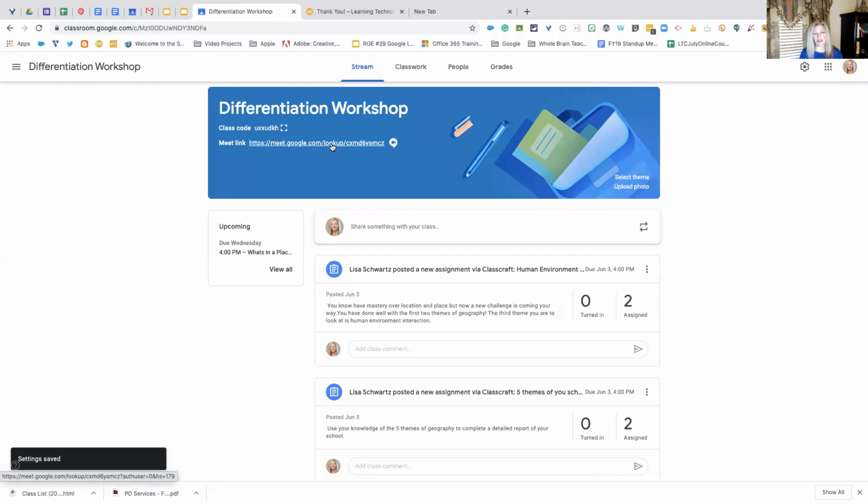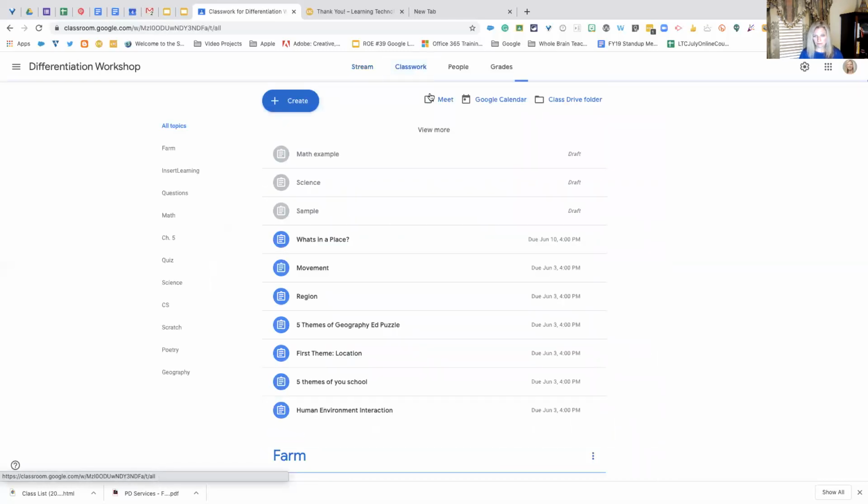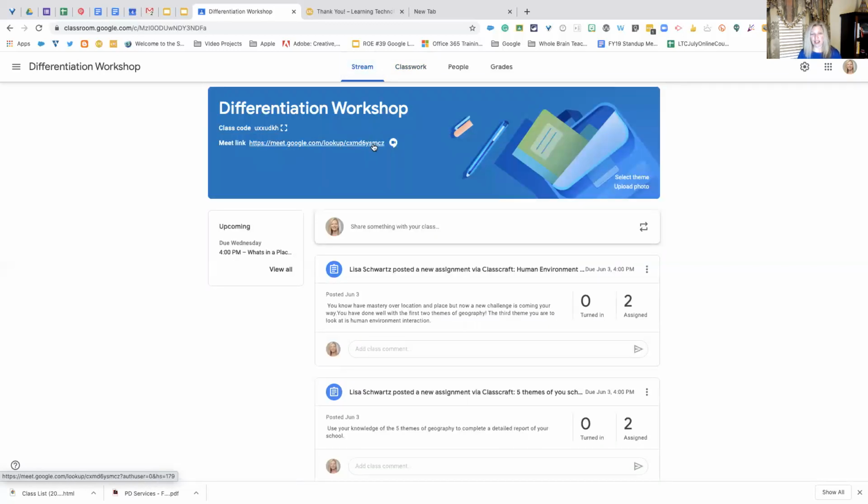The Meet link here in Google Classroom is in two places. It's here on the stream, and then it's also on the classwork page, and it's the Google Meet. It just shows the Meet. It doesn't show the link like it does on the stream. So it's the same link, just in two different places and two different views. So let me show you right now.